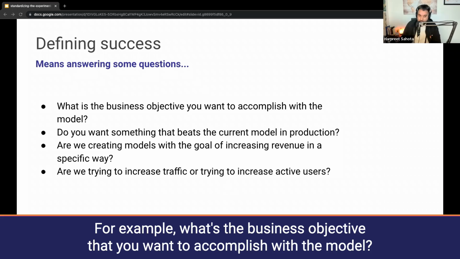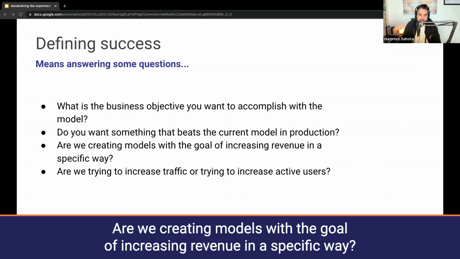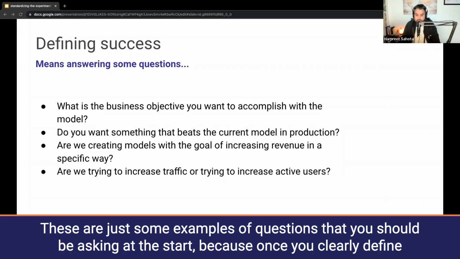For example, what's the business objective that you want to accomplish with the model? Do you want something that beats the current model in production? Are we creating models with the goal of increasing revenue in a specific way? Are we trying to increase traffic or trying to increase active users?